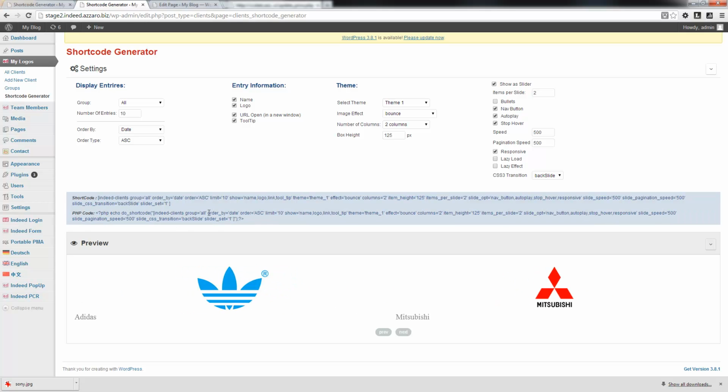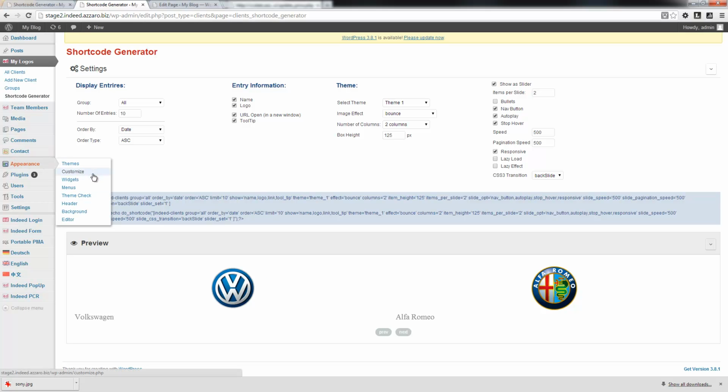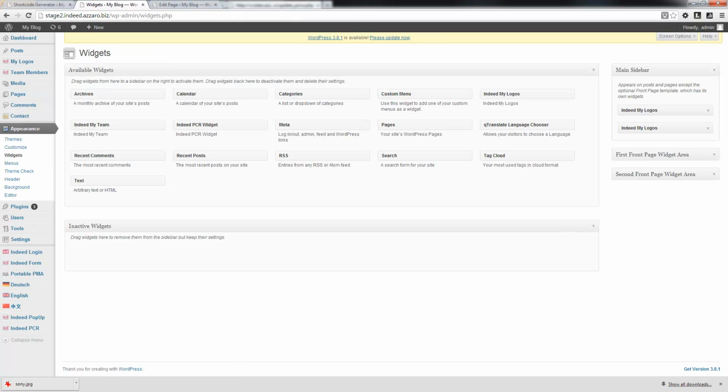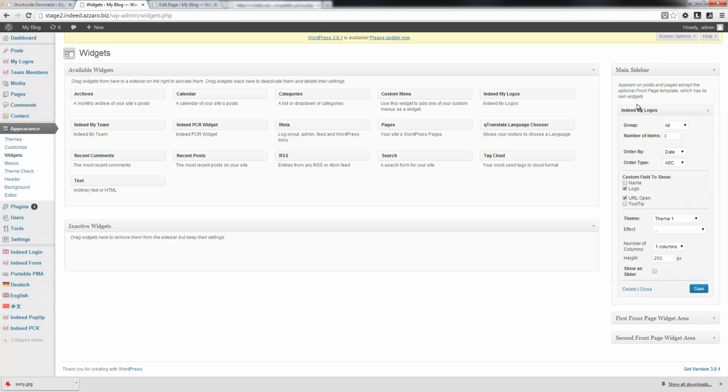We highly recommend it. Another cool feature that we added to this plugin is that it comes with a widget. Let's go to the widgets area, and you can see this is the widget, the Indeed My Logos widget. I'm going to remove these two widgets and add a new one. In this widget we have all the options of the plugin except for the instant preview, because there is very little space here to display.